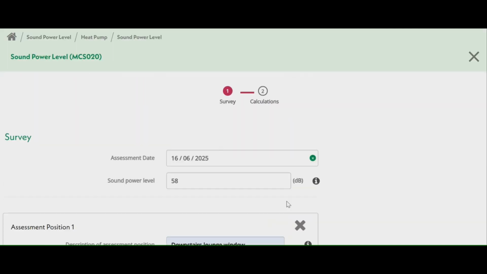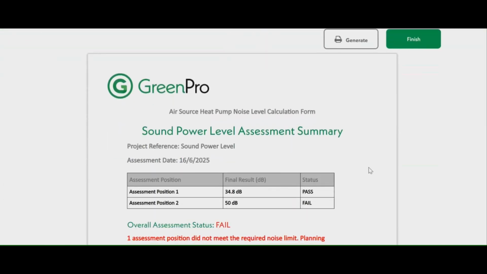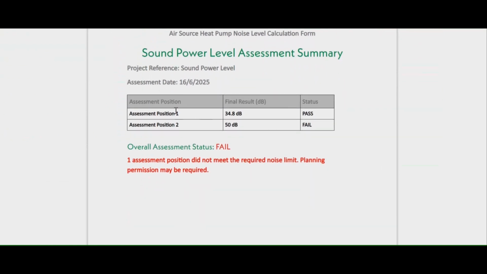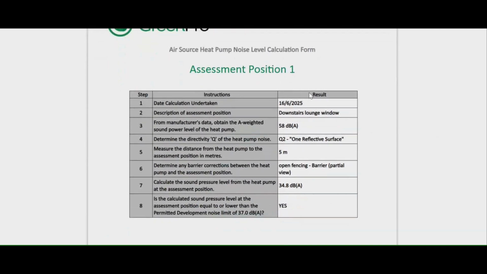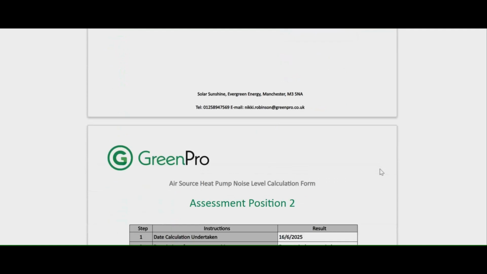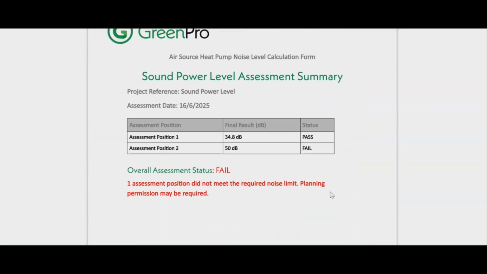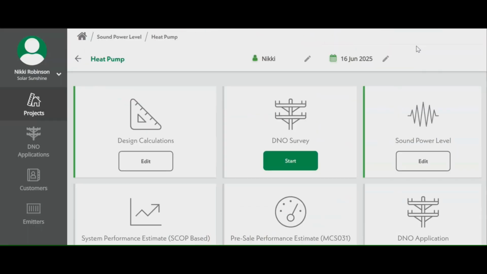So if we save this, it will then give you this assessment summary. So you can see here assessment position 1 passed, assessment position 2 failed. So one assessment position did not meet the required noise limit and planning permission may be required. And then if you scroll down further, it shows you the calculations that you've done here in a little bit more detail. So that's how to complete the new sound power level calculation.